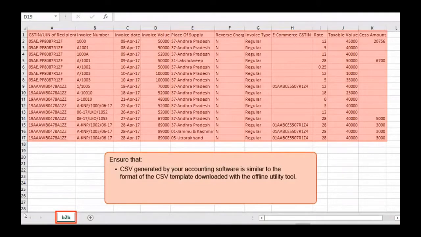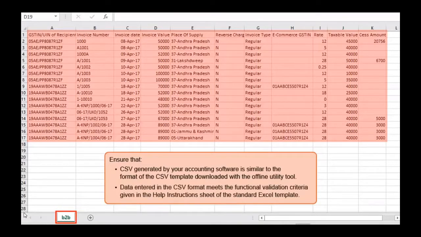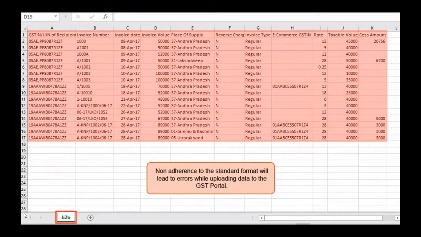Ensure that the CSV generated by your accounting software is similar to the format of the CSV template downloaded with the offline utility tool. Also ensure that the data entered in the CSV format meets the functional validation criteria given in the help instructions sheet of the standard Excel template. Non-adherence to the standard format will lead to errors while uploading data to the GST portal. Let's go ahead and import this template in the offline utility now.